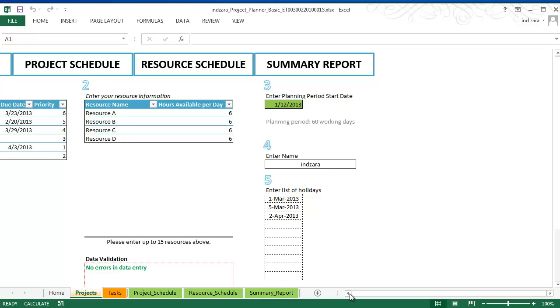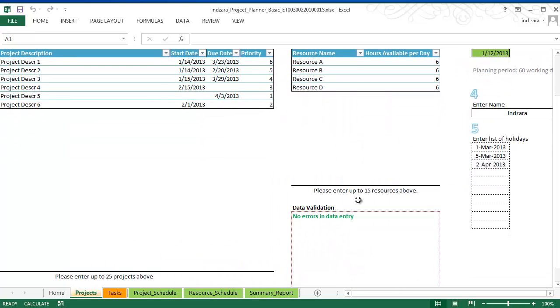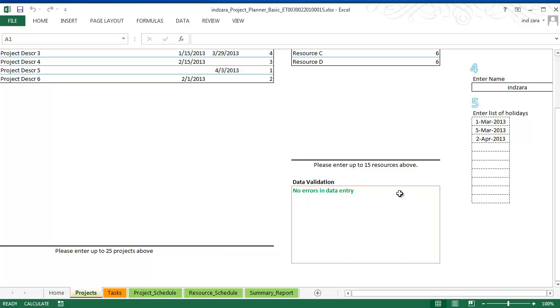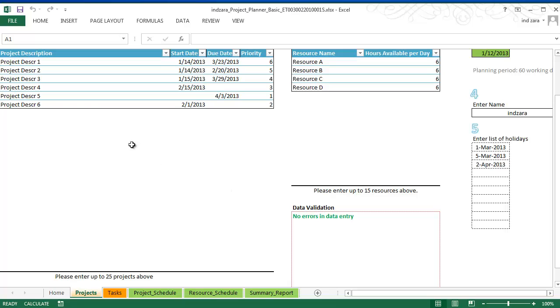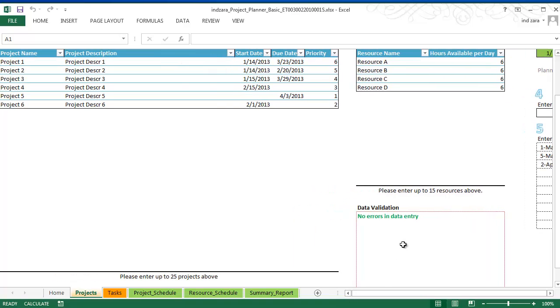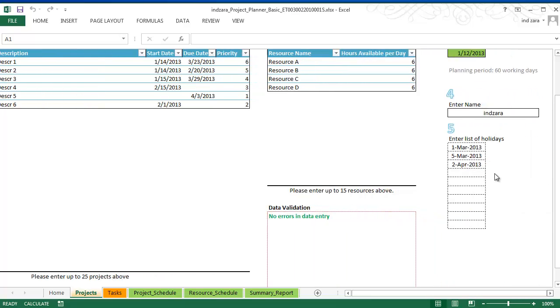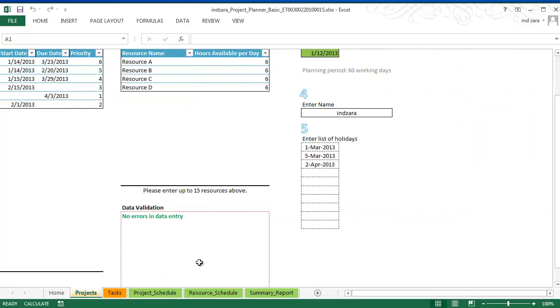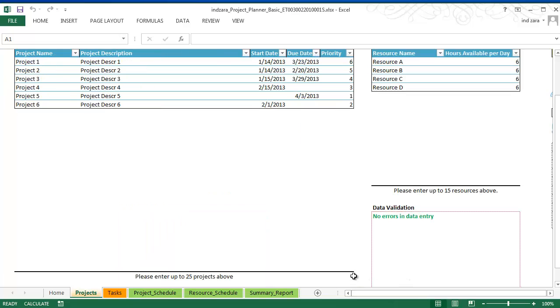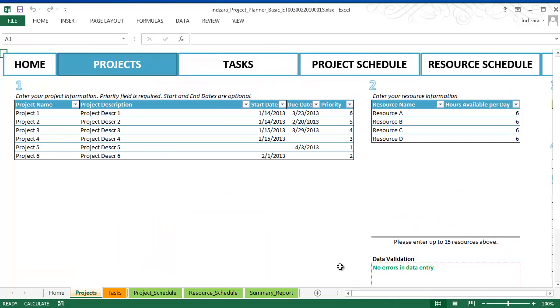So now that we are done with all these 5 steps, we're done with data entry. Watch out for this data validation box. This will tell you if you have entered something wrong. For example, if you enter the same resource name again or duplicate them, that would show up as an error. If you have duplicate project names, that will show up as an error. If you don't enter a planning period start date, that will show up as an error. These things have been put in place to make sure that the data is good before you start using the information on the project and resource schedules.